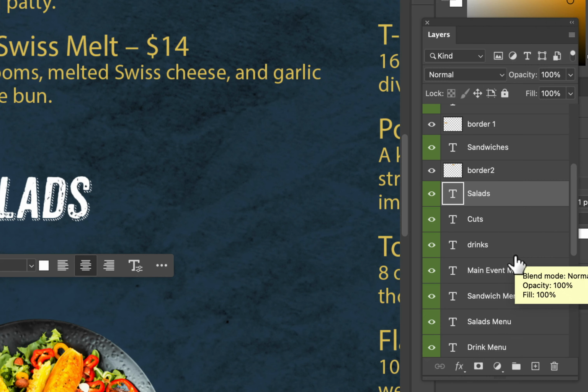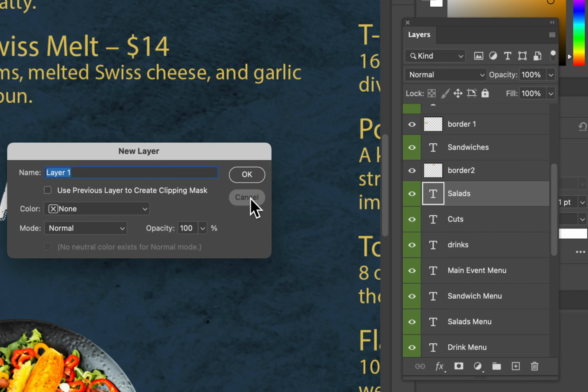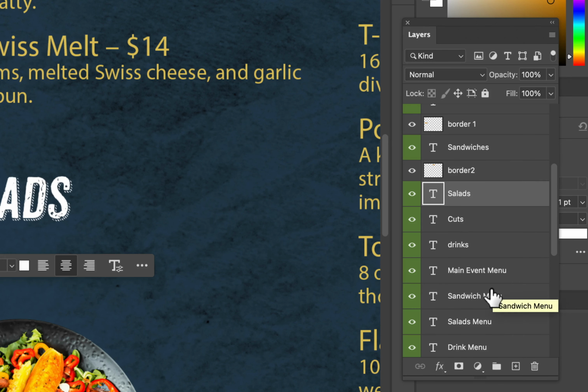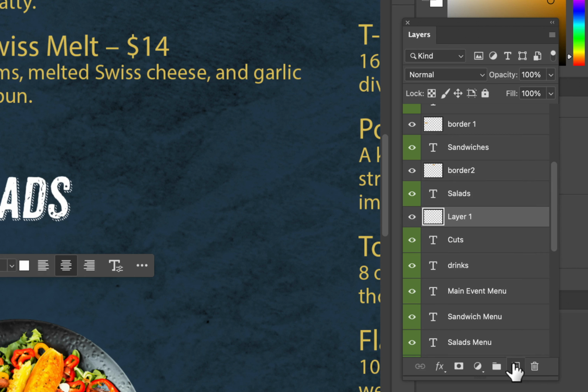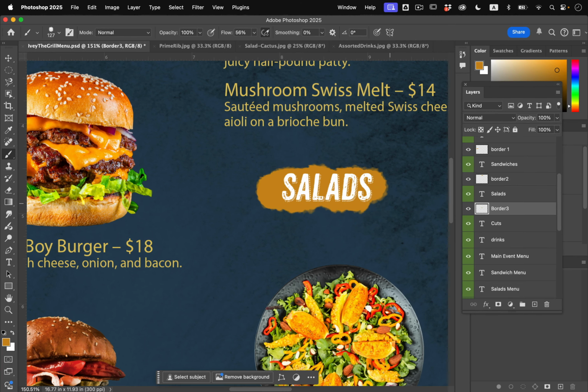Here's a great keyboard shortcut to know. If you hold down the Command key on a Mac or the Control key on a Windows computer and you click on the new layer, it'll automatically create a new layer that's below the salads layer. So right now I've got layer 1, and we'll call this border number 3. Since it's below it, I can now paint behind it and get it to show up behind there.